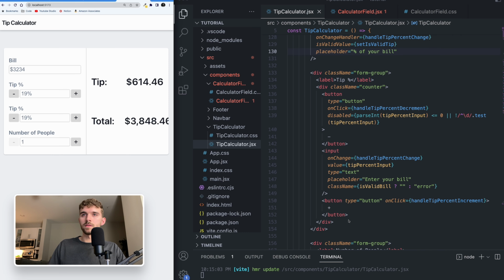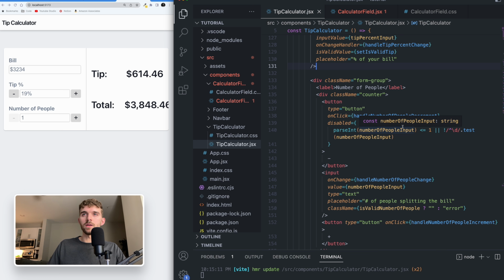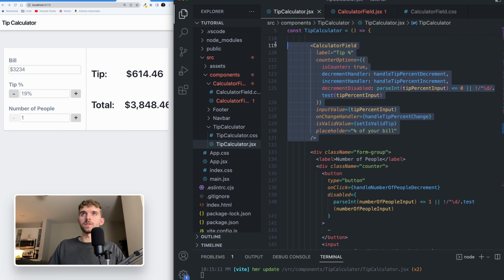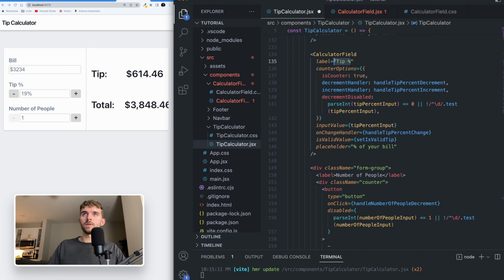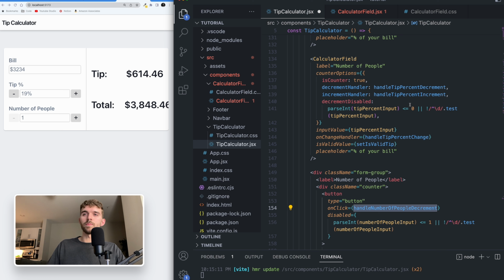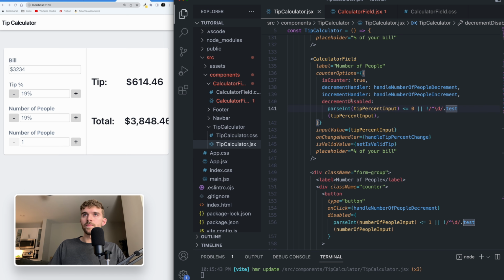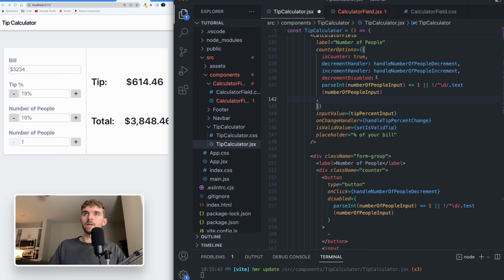So that is almost the last one. One more. Stay with me, guys. I know you got it. So number of people. This is going to be extremely similar to this one. So we can just copy that, format it, change tip percent to number of people, change handleTipPercentDecrement to handleNumberOfPeopleDecrement. With this one, just copy that and paste to here, change this to increment, go to your disabled attribute in here, copy what's in there, put it in decrement disabled.